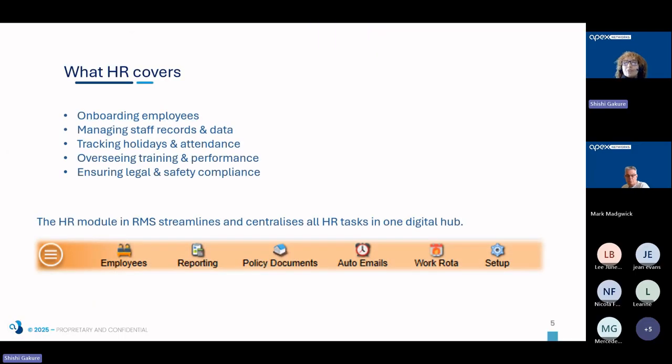The HR module in RMS is a central hub. Everything from onboarding to compliance kind of resides here. It covers onboarding new staff, storing workers' records, tracking holidays and certificates, managing training, linking rotas, and document access with the online portal. The HR function does run in the background on RMS and should really only be accessed by staff that have a genuine reason for that access.